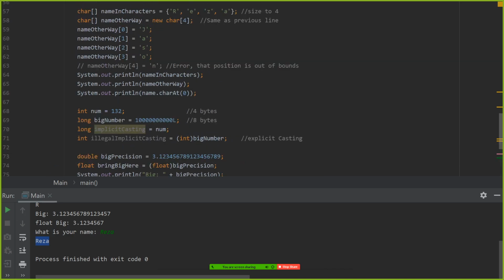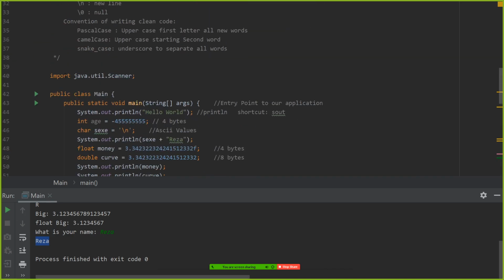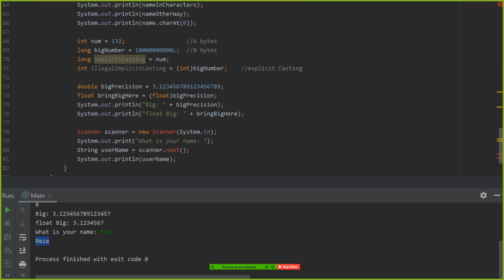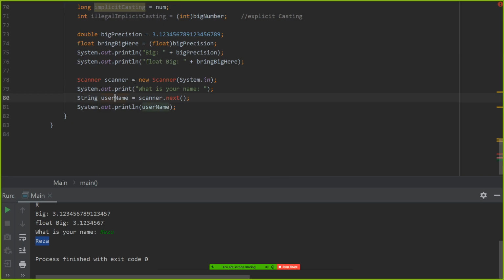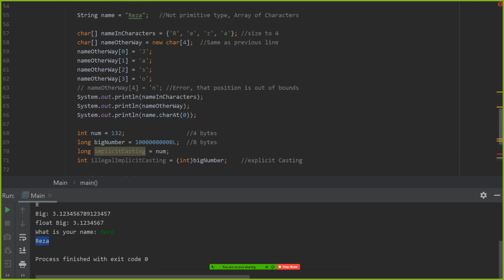But before we could use this object, make sure you have the import at the top, right? If we erase this, you'll notice it's going to give us an error. Put your mouse over the error, you'll see it says cannot resolve symbol Scanner. It doesn't know what Scanner is.